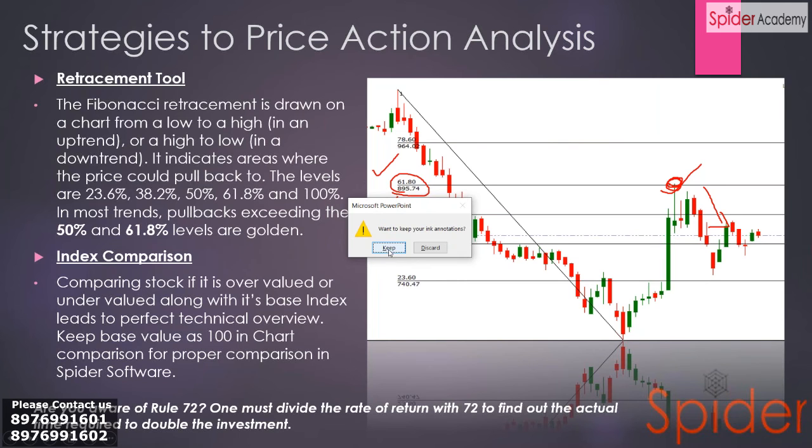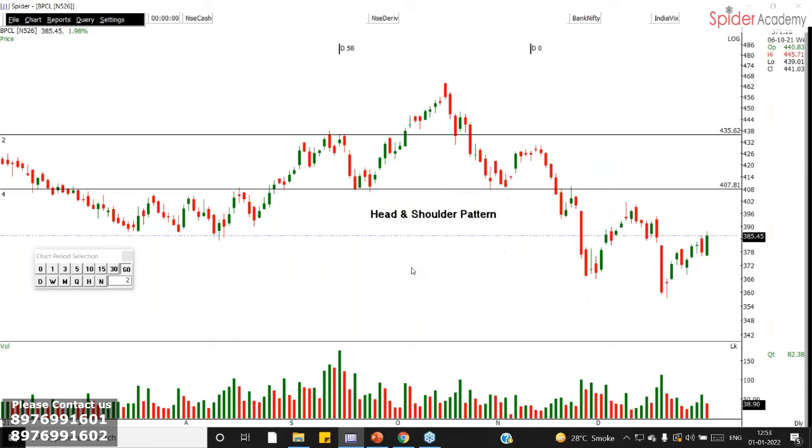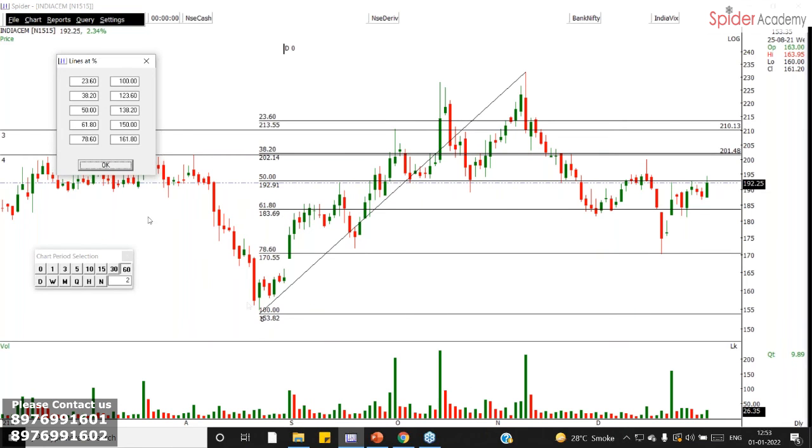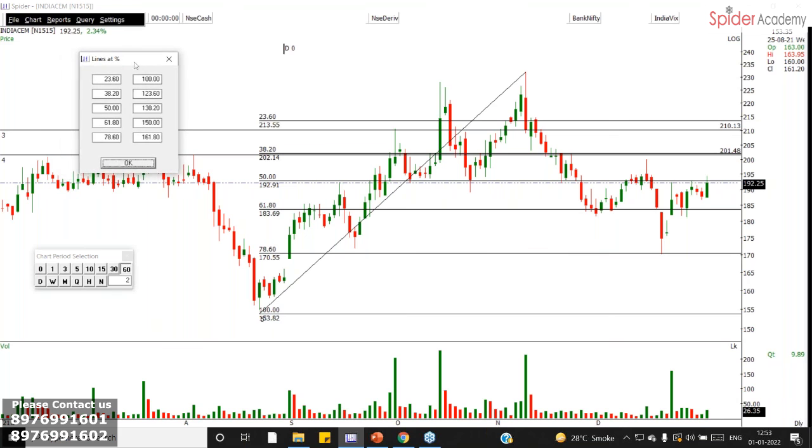We'll check this on chart as well. It is very easy to add this. We have an example in India Cement. I just have to press R for retracement, and after adding the tool, you can see that these are our Fibo levels. You can note down this level. You can take a screenshot right now if required, because these are very important key levels.